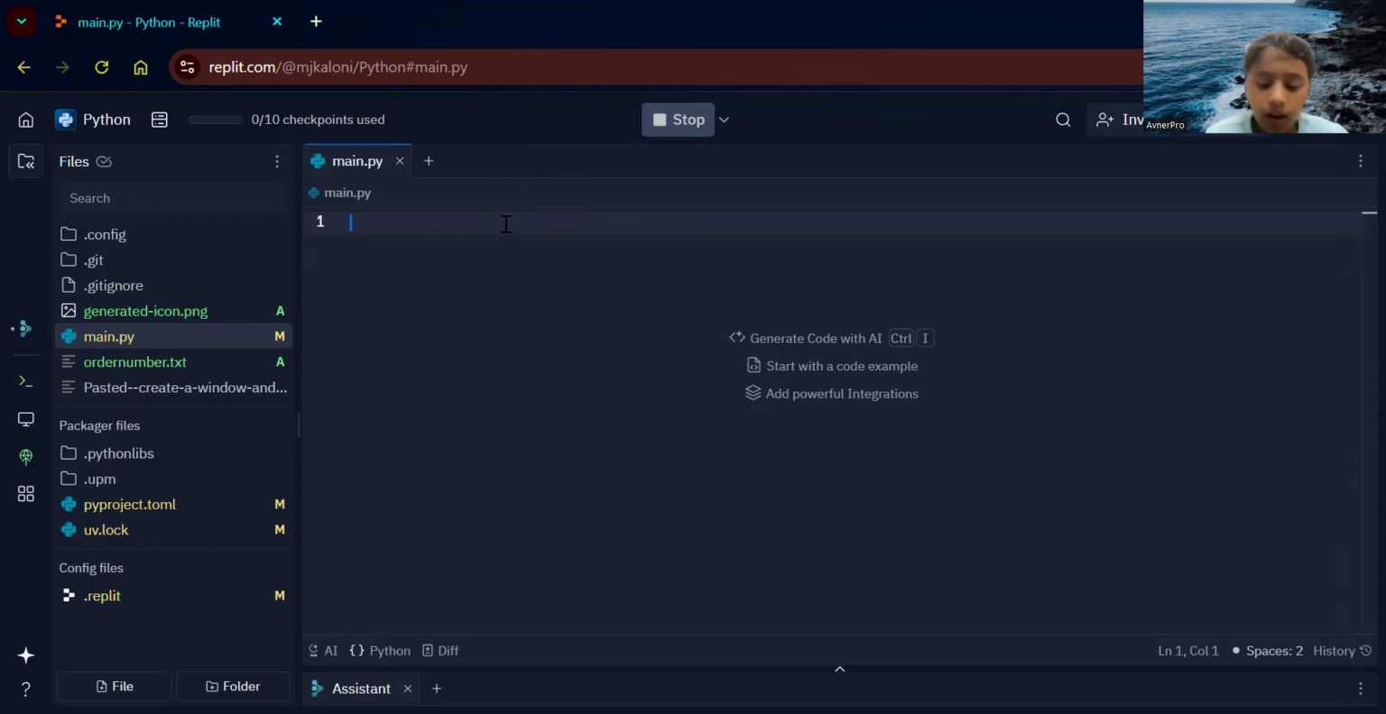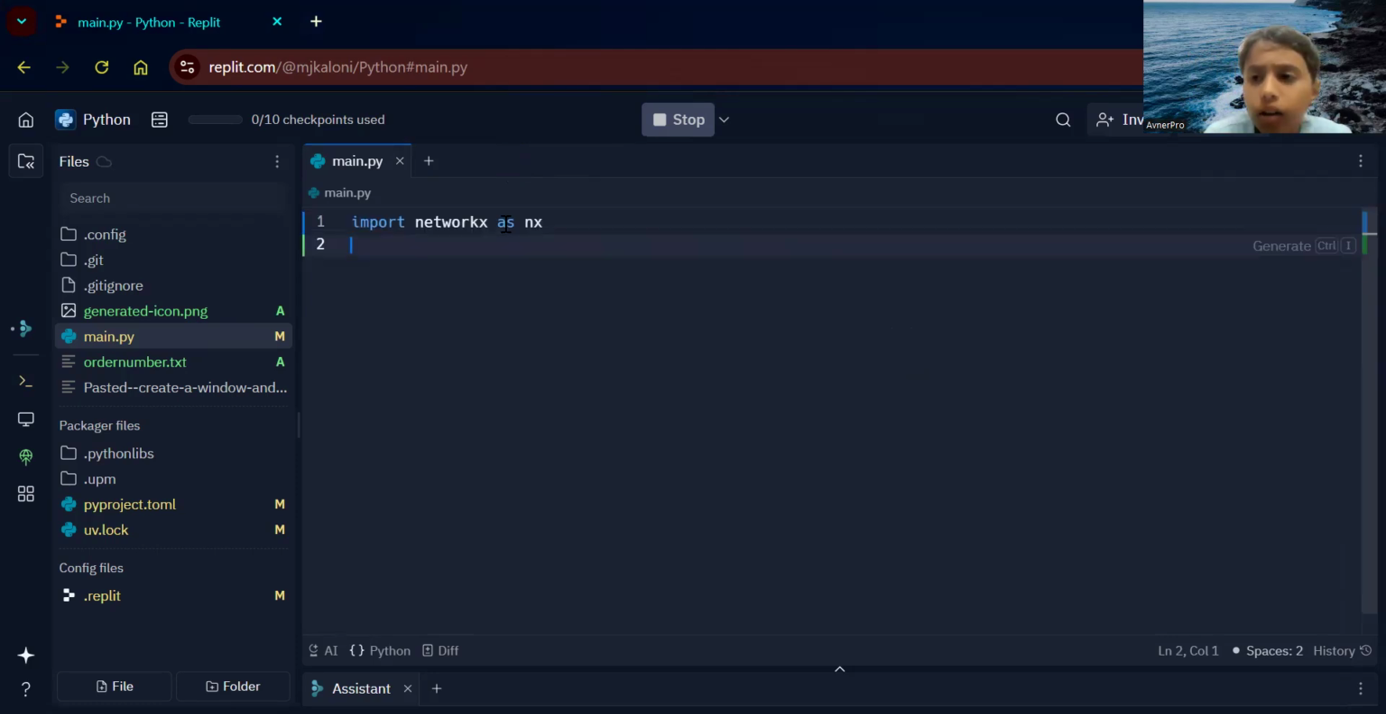First, let's start. We have to import a library called NetworkX, as short form nx. By the way, we're going to learn these libraries later on in these programs. Then import matplotlib.pyplot as plt. Oh, plot is spelled wrong.